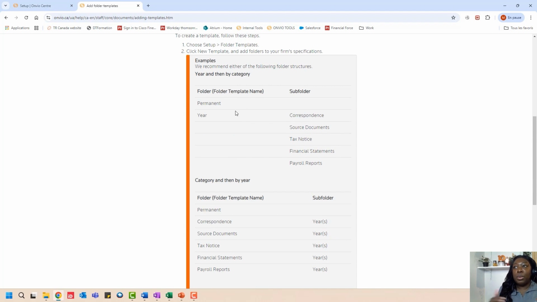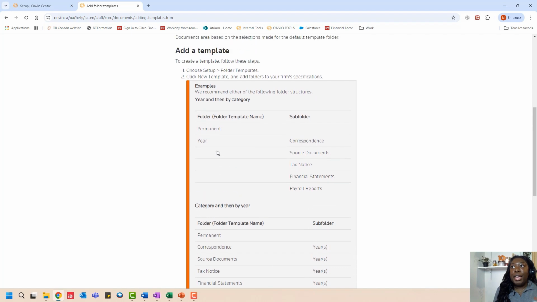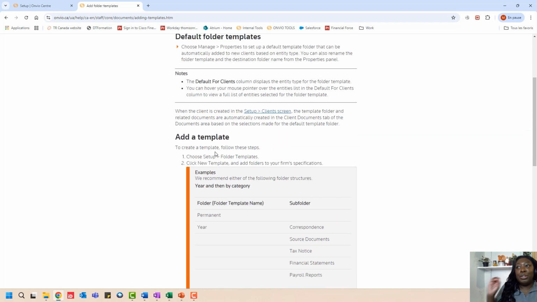For the first structure, we can see that we have a permanent folder, and then we have another folder starting with the year. So you can create a folder for 2024 and then have subfolders for all of the correspondence, source documents, tax notices, and financial statements. Or you could go in reverse. You can have a main folder for the correspondence, source documents, and tax notices, and then have subfolders for each year. Those two examples are available in our Help and How To Center. And again, you can access our help by clicking on the circle with the question mark.